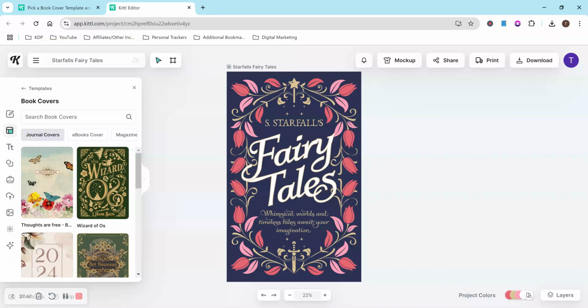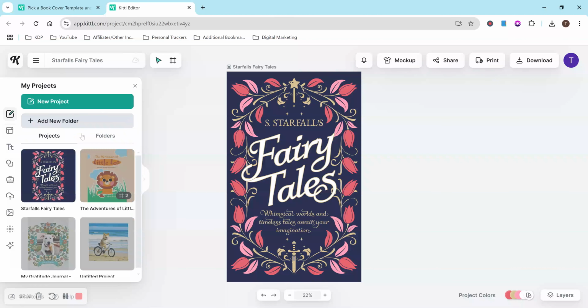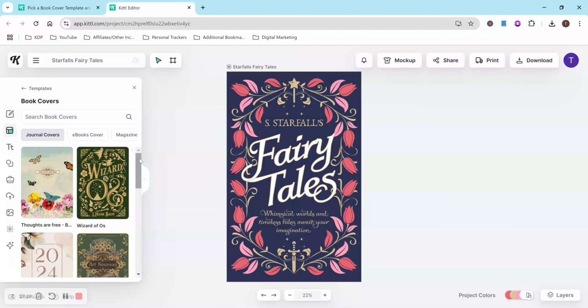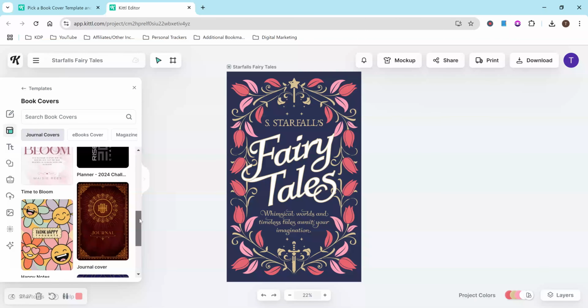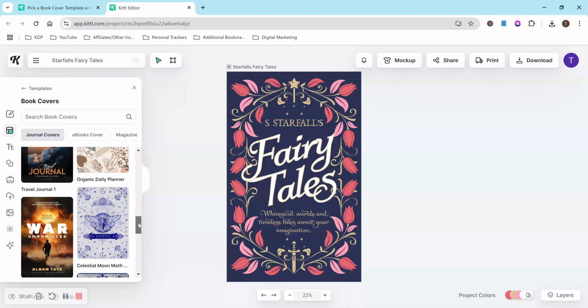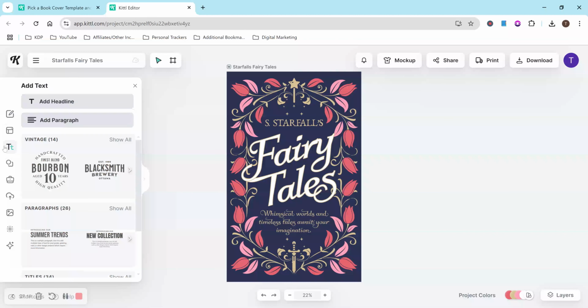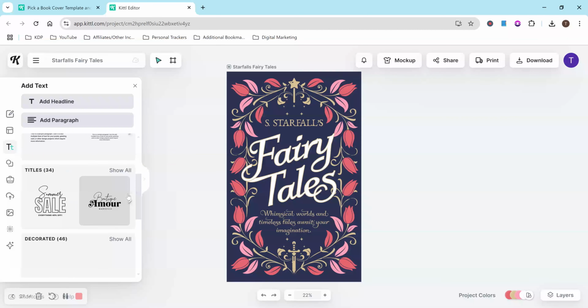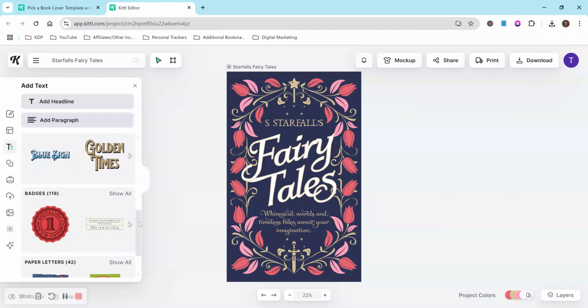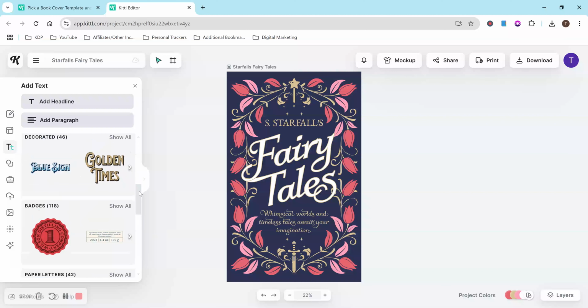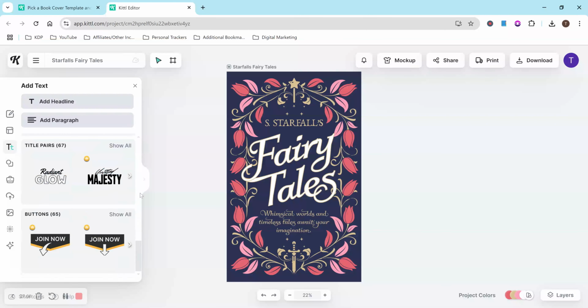So to go over some of the actual tools or things to use within the editor, you can go here and find all your projects and make folders. On this tab, you can look at different book covers. So if you're like, oh, I'm not really sure if I'm feeling this one or if I really want to use this, then you can go here and click on something new and you can search again. And then here you can add a headline, add a paragraph. There's also different ones that you can select here in case you want to have like a template or something to follow. Just keep scrolling. There are so many different options.